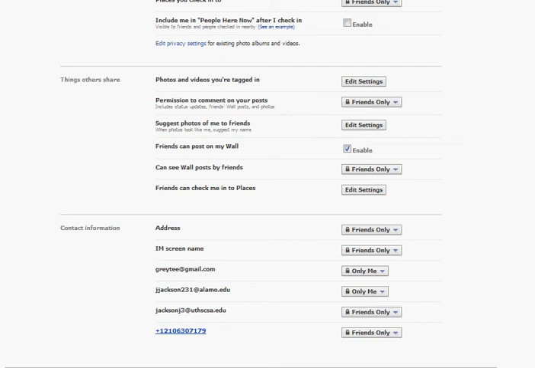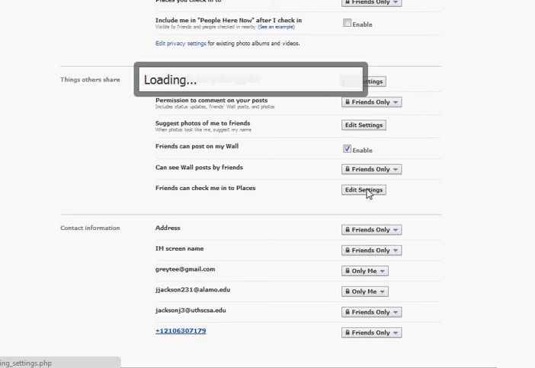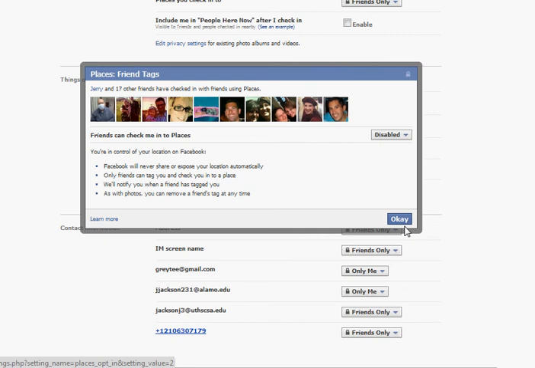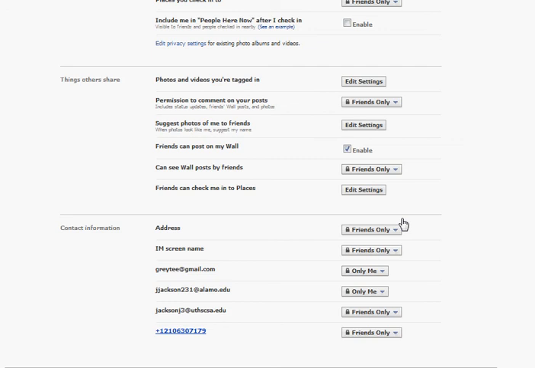I'm also going to check on this, friends can check me into places. That's enabled, and I don't do check-ins, so I'm going to go ahead and disable that also. As Facebook creates new things, they automatically opt you into these settings. So as a good rule of thumb, maybe every month or every couple months, go in and check some of these settings. It's a lot and it's a pain, but maybe do that.